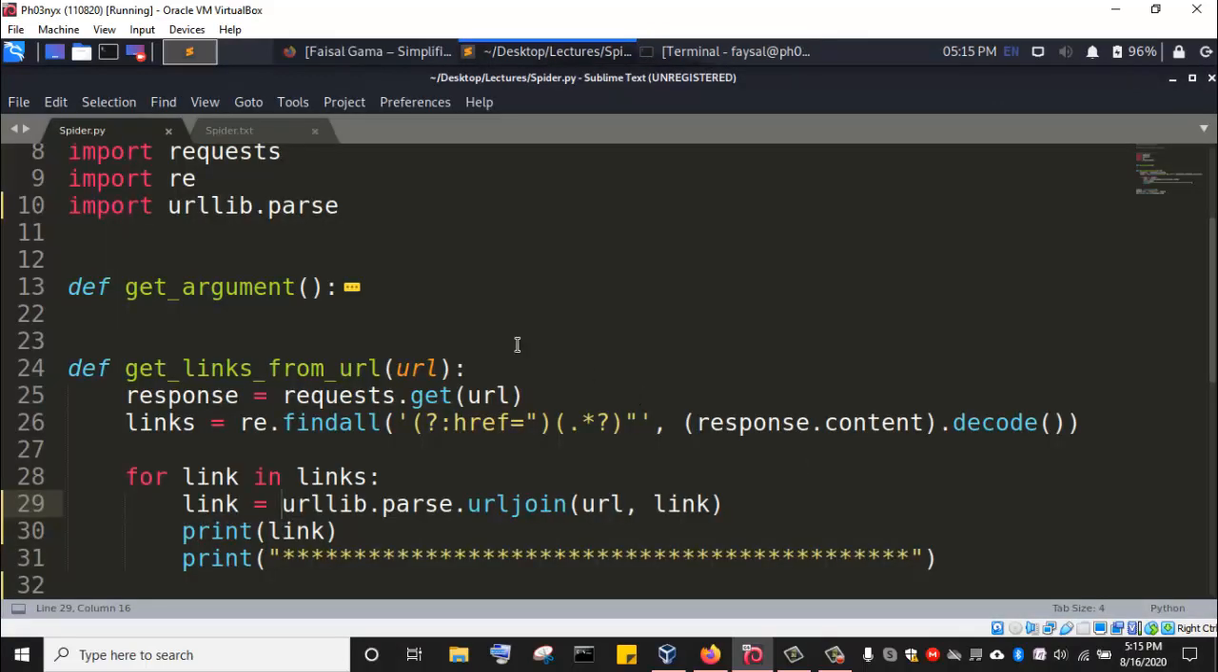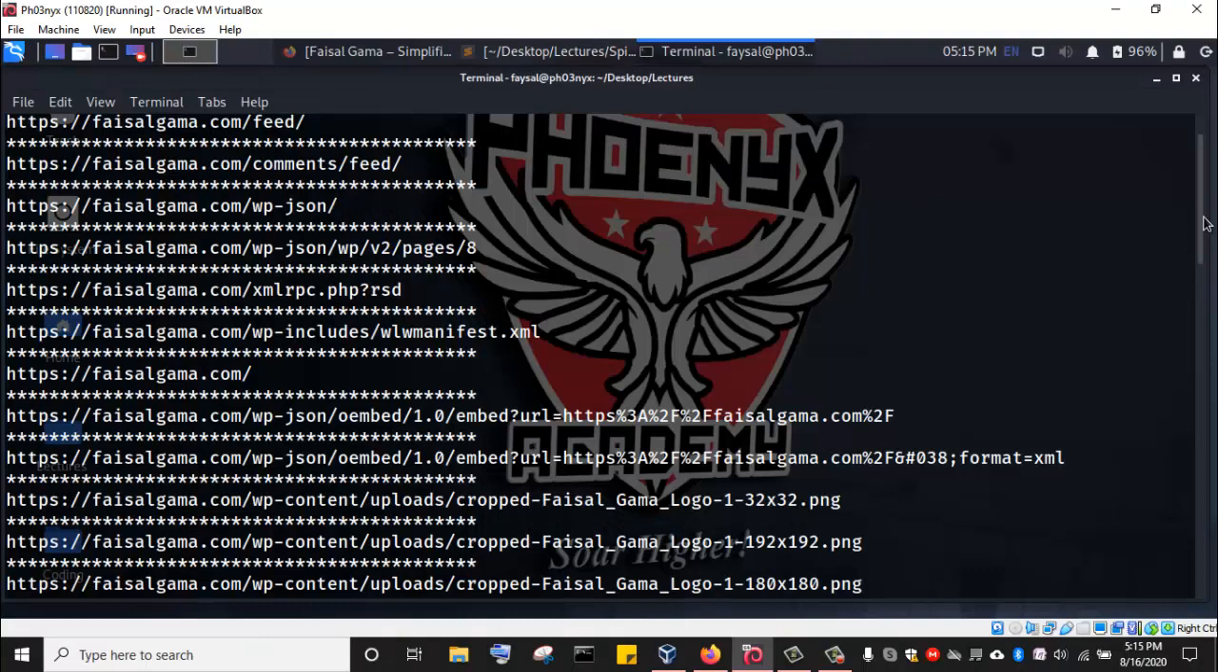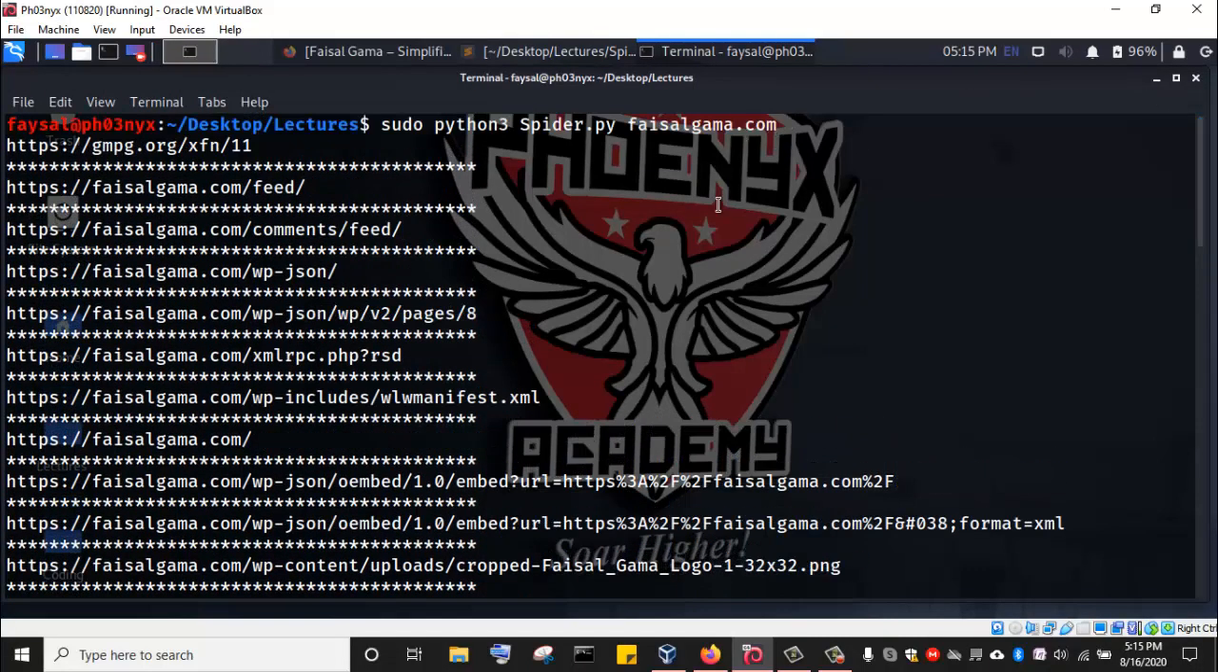But when we look at it, our tool is still far from being perfect, because basically it only visits the single URL link we have given to it, https://faisalgamma.com, and then gets us all the links on that particular page. But it doesn't explore further to visit those links and get us the links contained within them, because these are URL pages. Within those URL pages, there might be several more URL links.